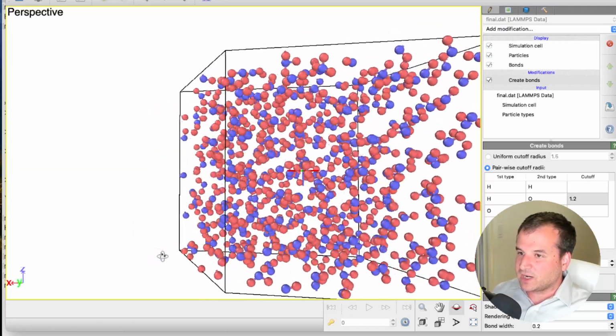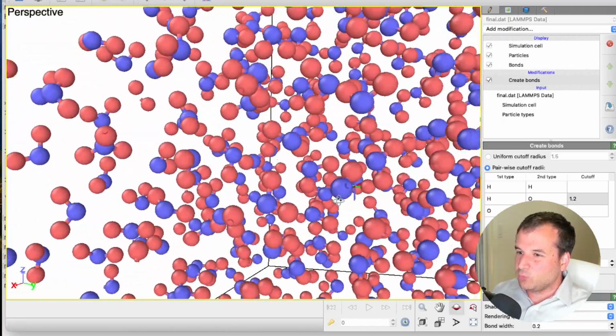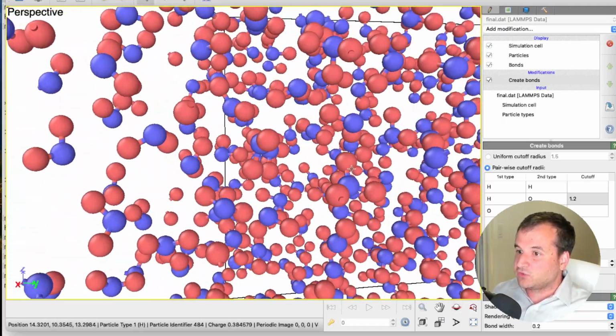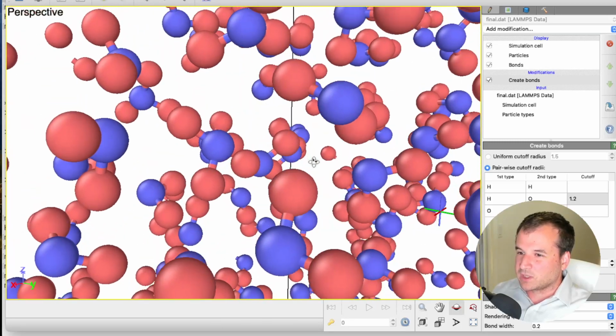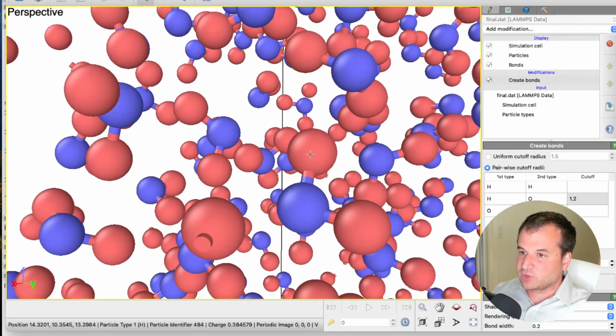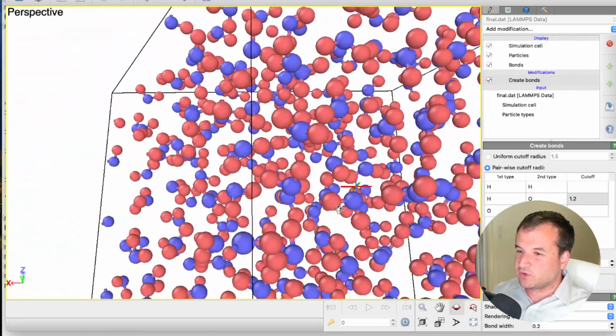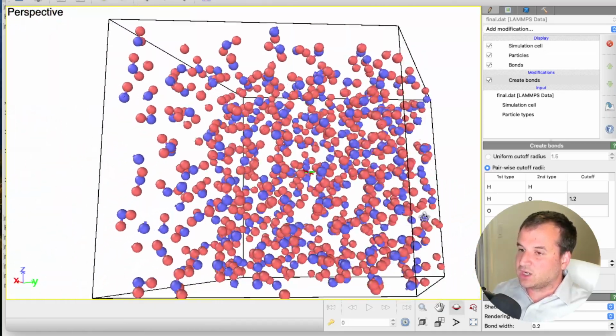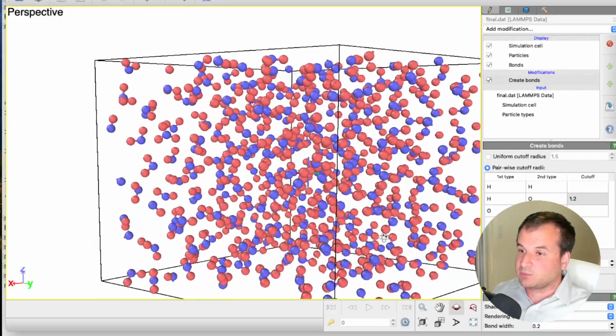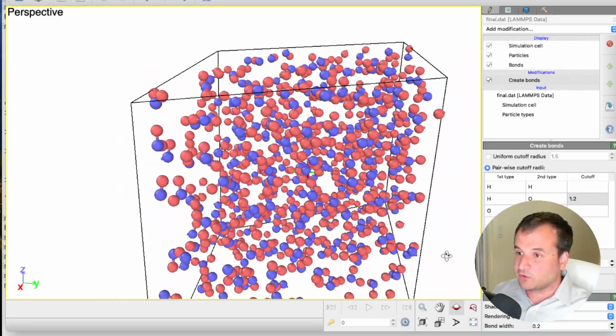So now you have a liquid water structure where you still have the individual water molecules that have the geometry that you expect, with the 1 angstrom bond between the oxygen and the hydrogen and the right angle. But now the water molecules are not forming a crystal anymore. They are forming just a liquid water system.